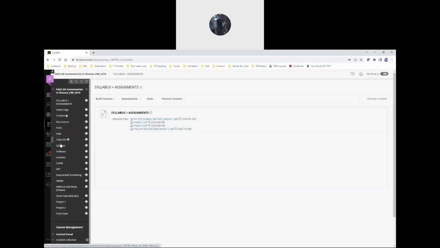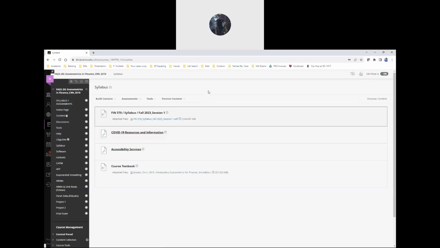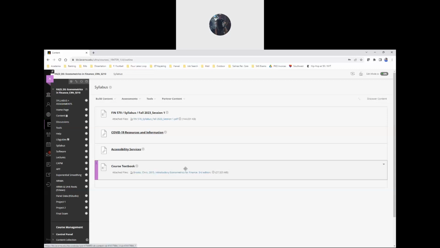Right. And if you go to syllabus, you've got the syllabus we looked at, some COVID-19 resources in case that's applicable, an accessibility services link for the university in case you need any special accommodations, and the PDF of the version of the textbook I'm using. You're welcome to use that version as well if that's usable.